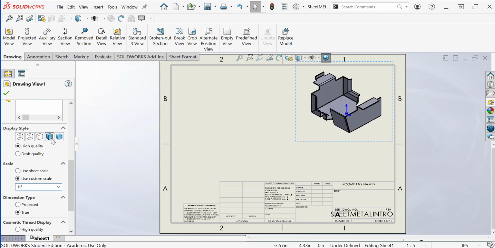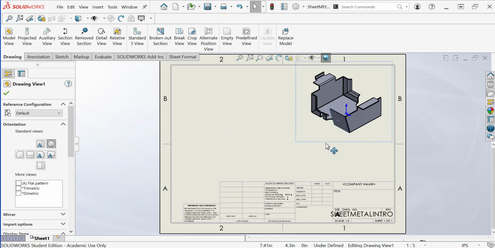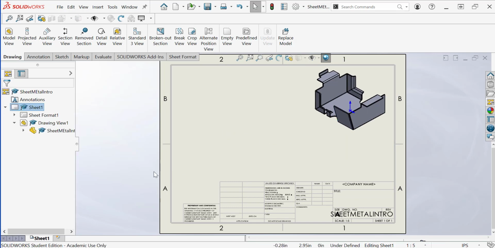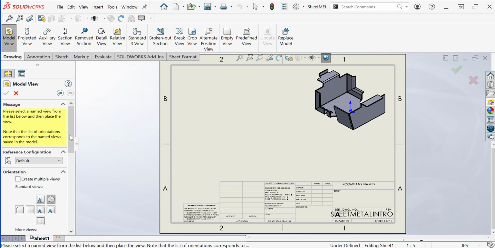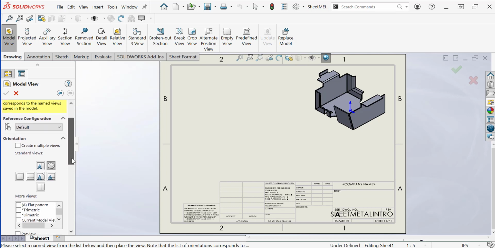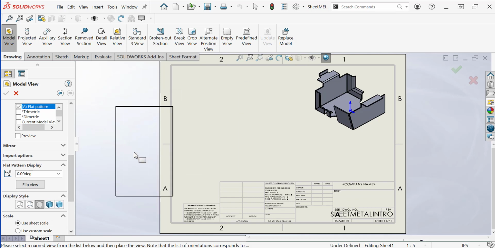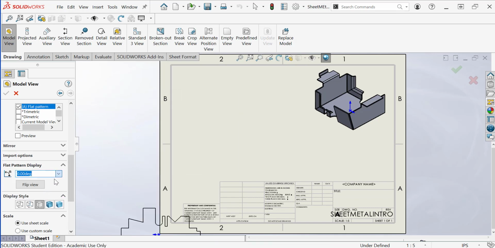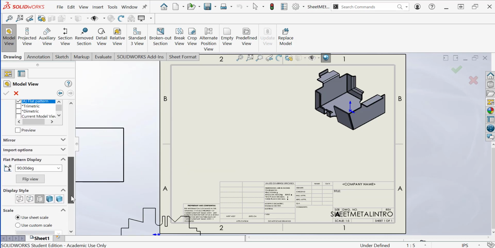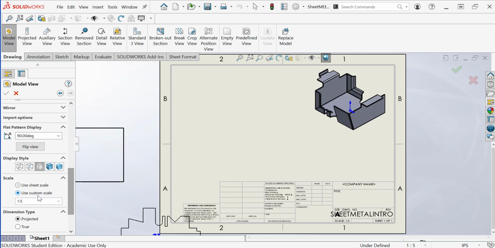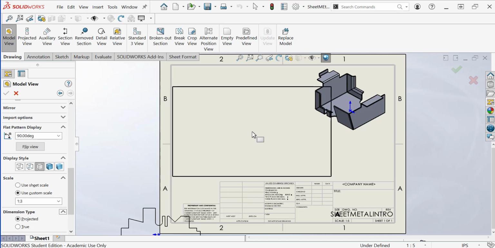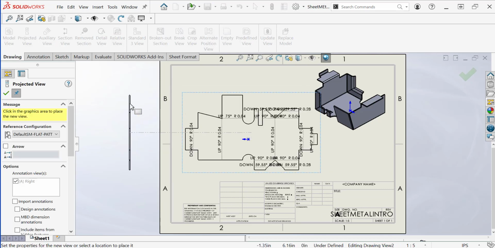And the next thing we want to do now is drag in the flattened component. So we can click on Model View, click on Next, scroll down, and we should see an option here for a flat pattern, which is here. Click OK to that. Before we bring it in, let's just rotate it 90 degrees, and change the scale from 1 to 5 to 1 to 3, and drag in the flattened component. And as you can see, this has the annotation.